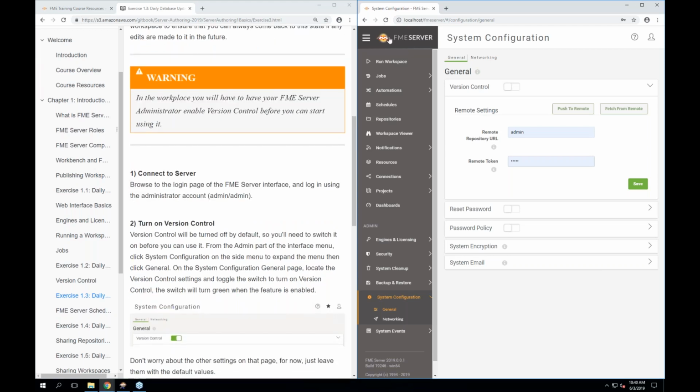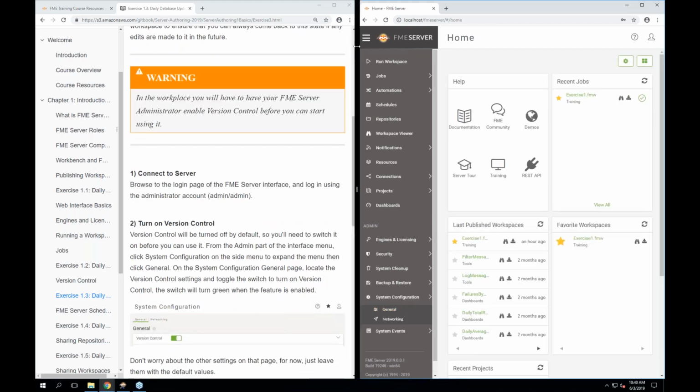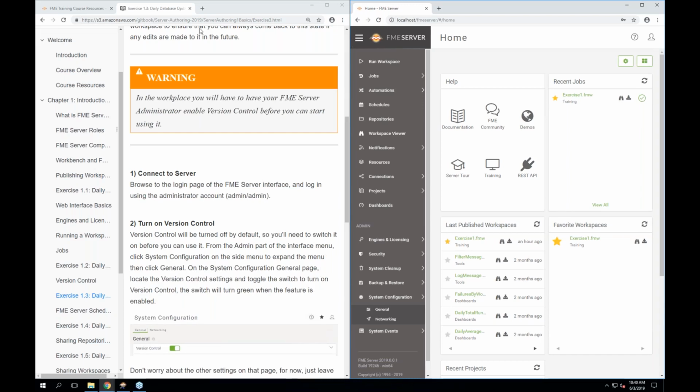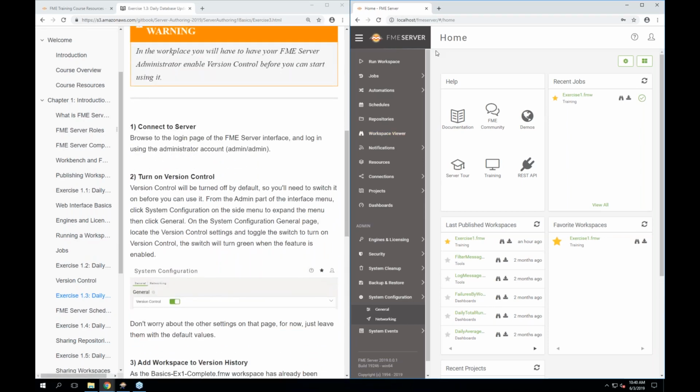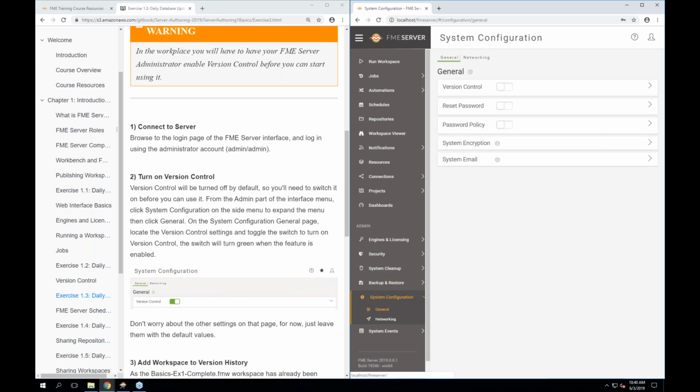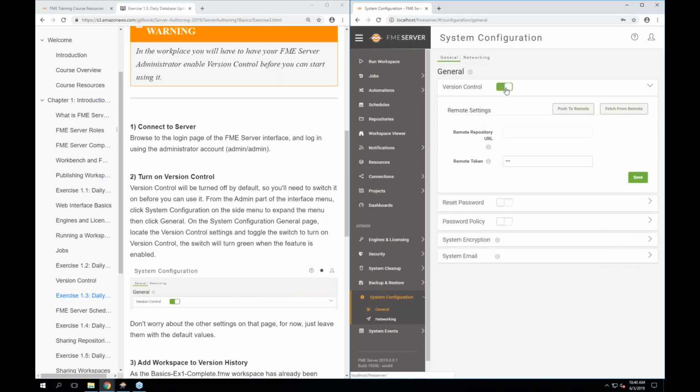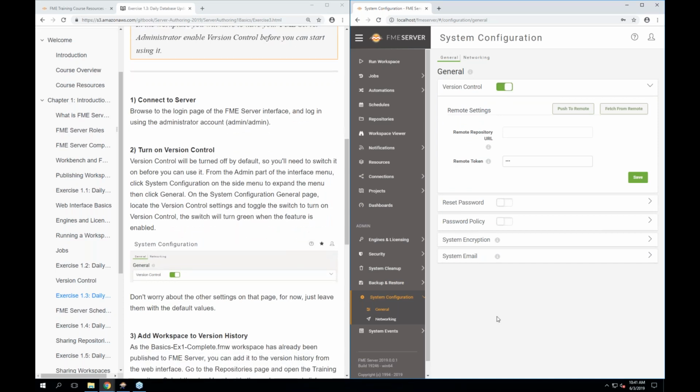So we're going to turn on version control. I'm just going to go straight to my server homepage so you can follow along. If you're following along, we're on exercise 1.3 in the training manual, under Chapter 1. The first thing we're going to do is turn on version control. You can do that if you go to System Configuration, open that up, and then click on General. At the very top, we have Version Control, so we can click on the slider to turn that on. We'll leave everything else as it is, just the default values.